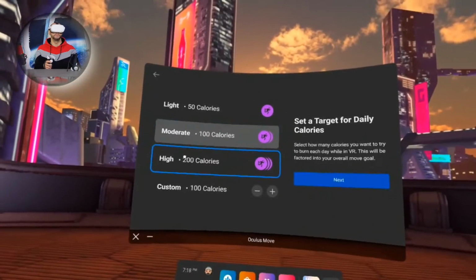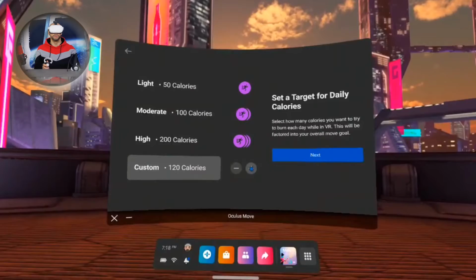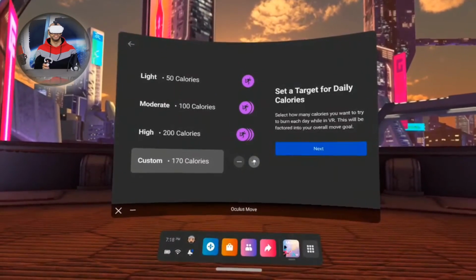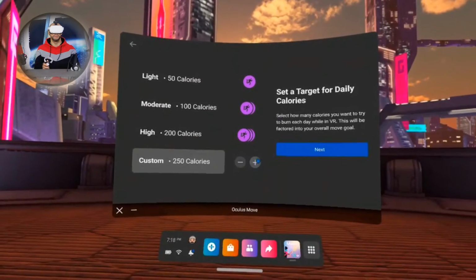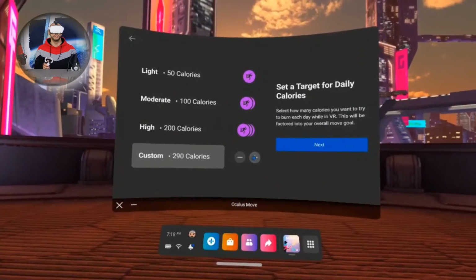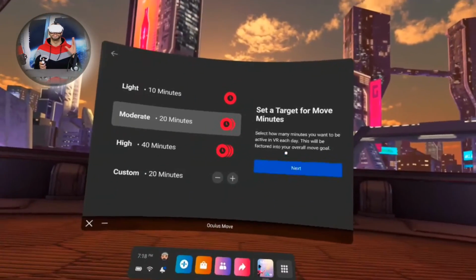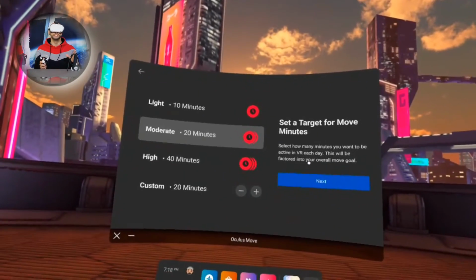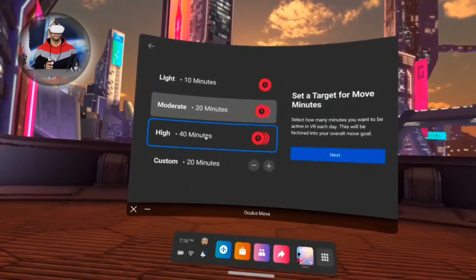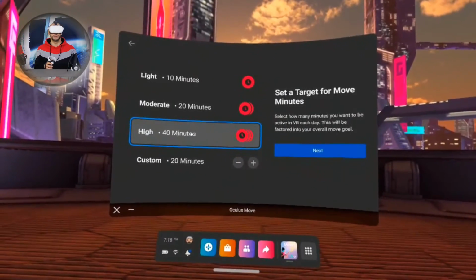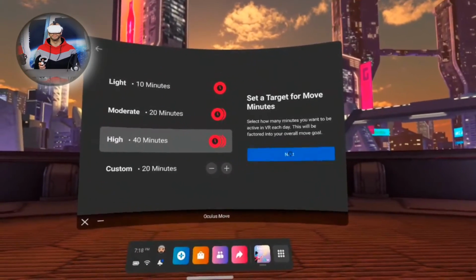Now, I've been using this before, and I previously had high 200 calories, but I'm going to do custom, so I'm going to change this to 300 calories by clicking on the plus icon repetitively here, and then we can click next. And this next page allows us to set a target for move minutes. Now, I previously had high 40 minutes, and I am going to stick with that one, so I'll click on that. But there is the custom option as well, and we're going to tap next.